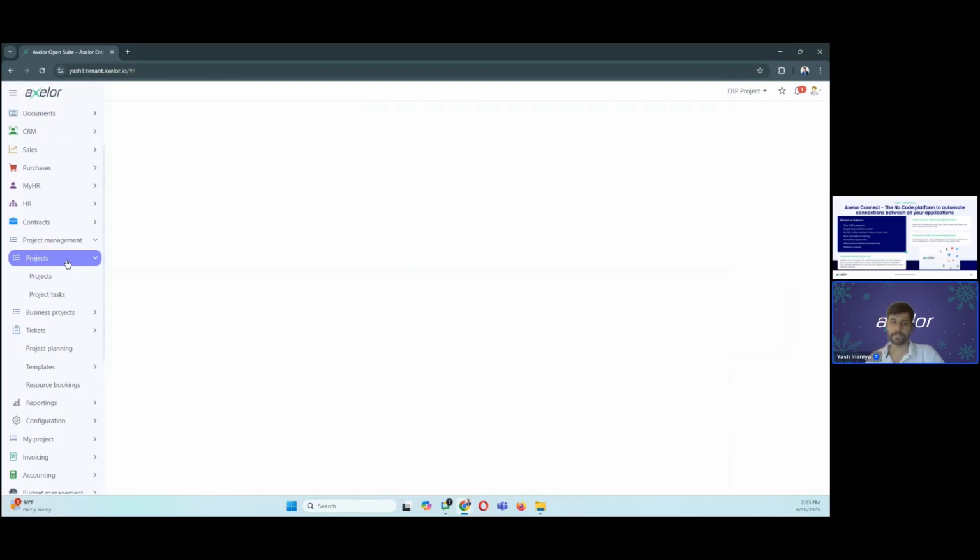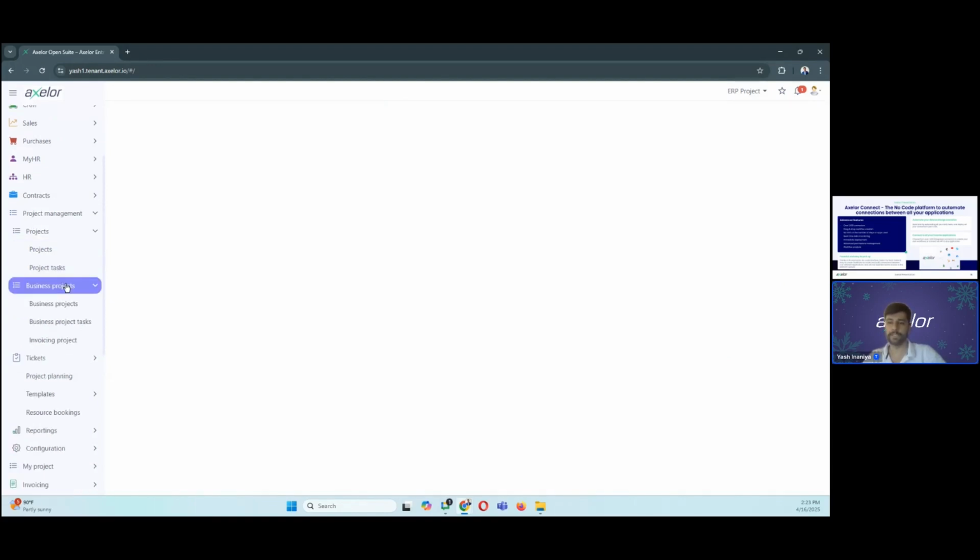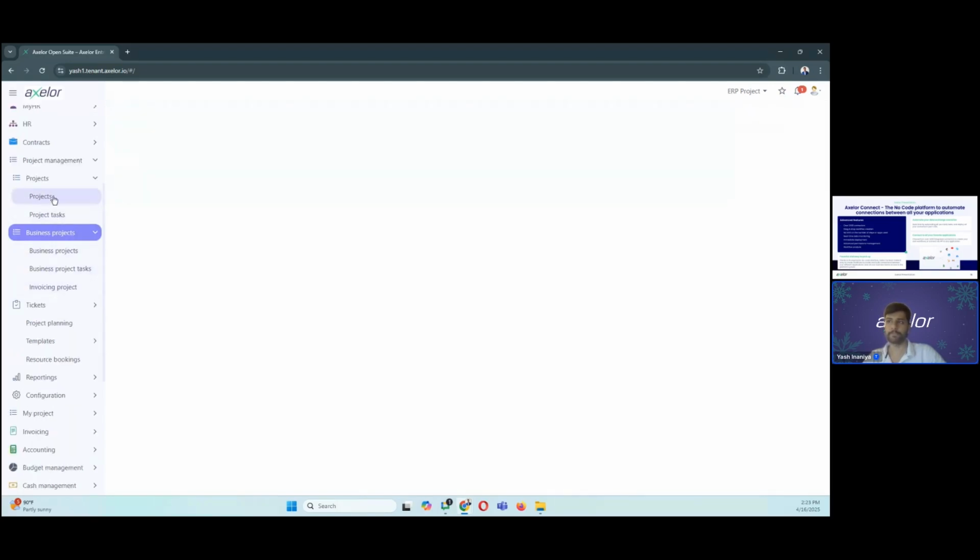On the other hand, if you want to create a project where you also want to track the expenses, track the billable hours, and bill your customer directly from a project, in that case, we can use the business project. And it works pretty much similarly, only it has additional components linked to the original project. And then, as you can see, apart from the project and project tasks, you also have the invoicing project.